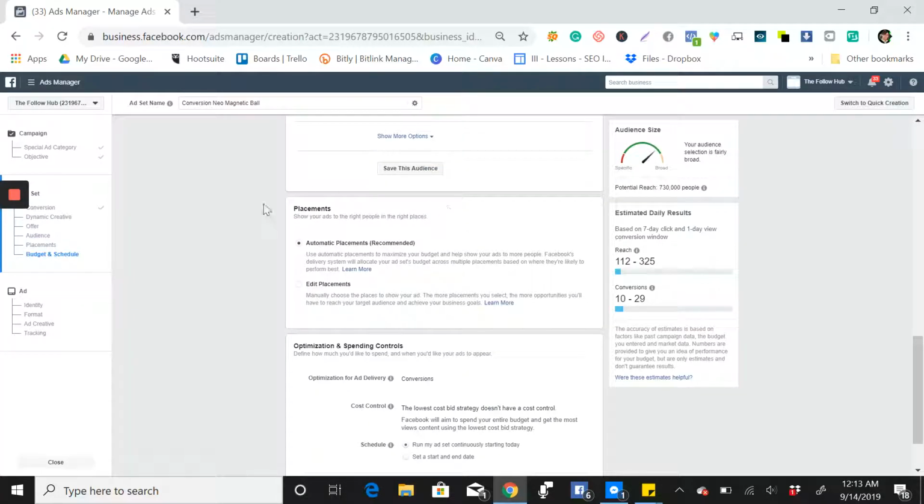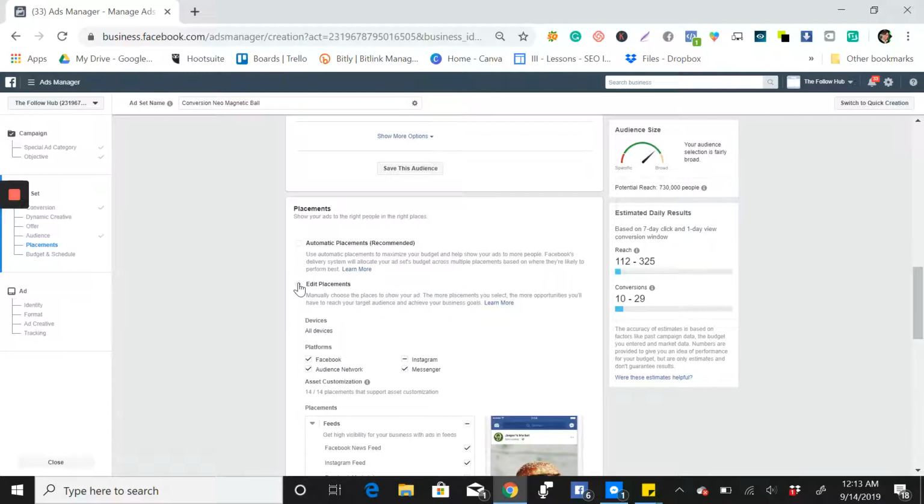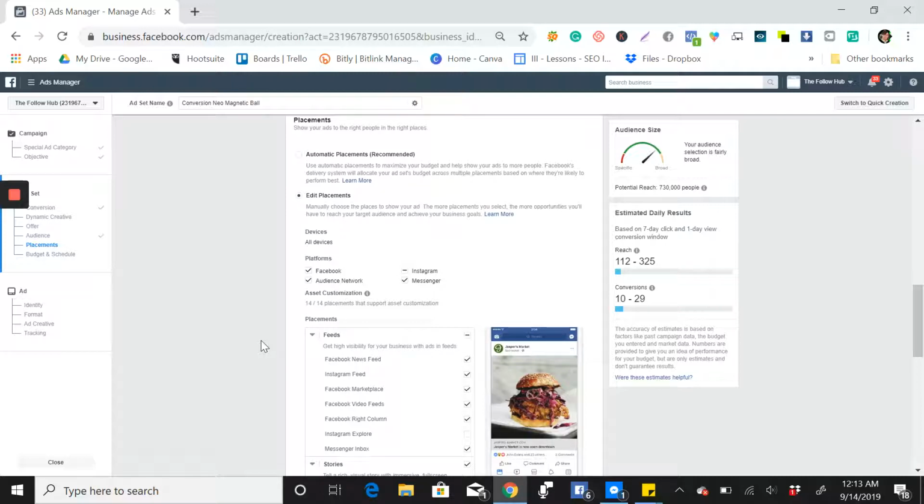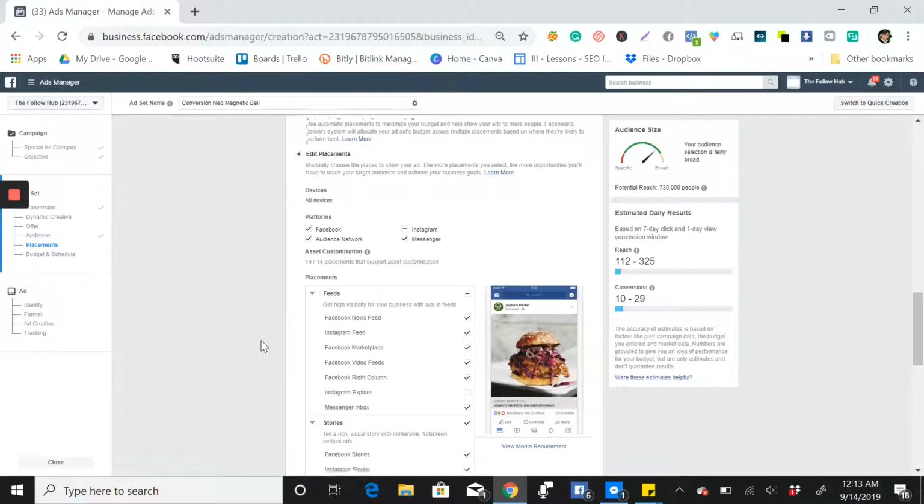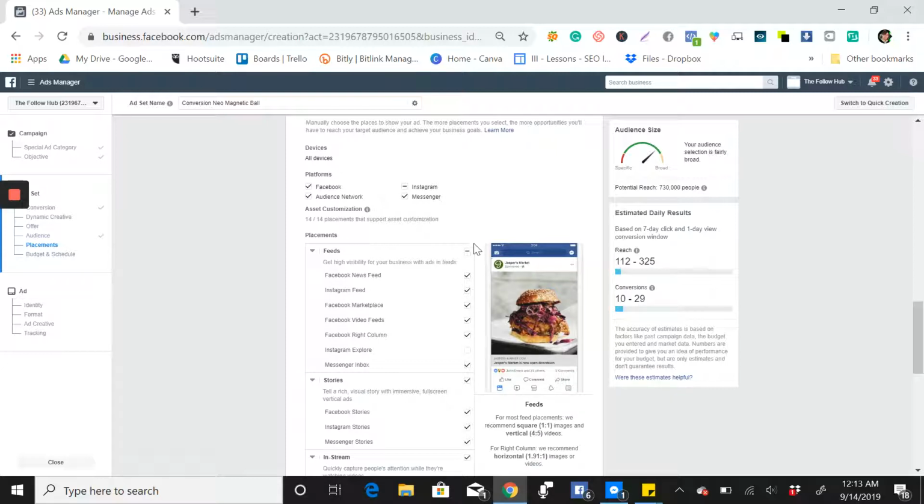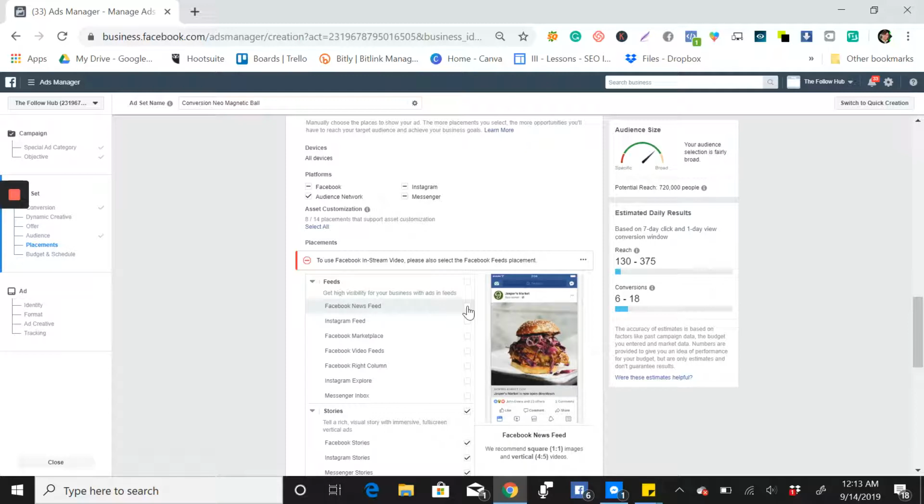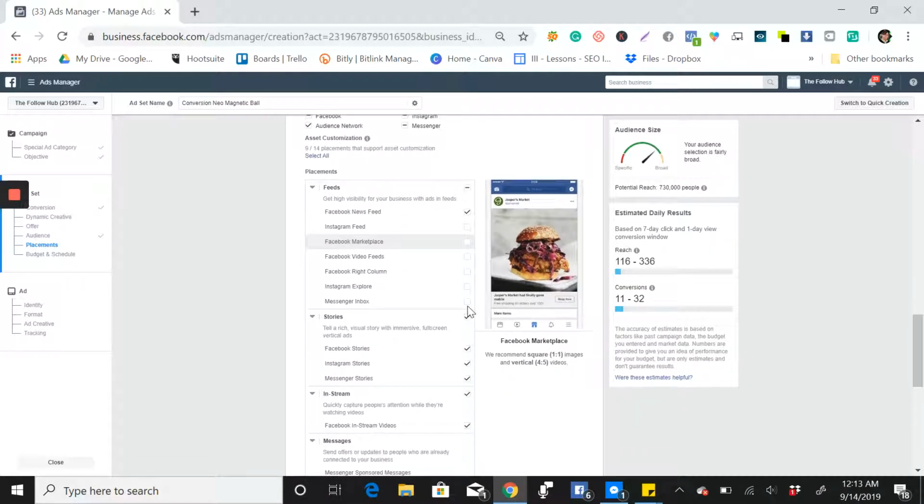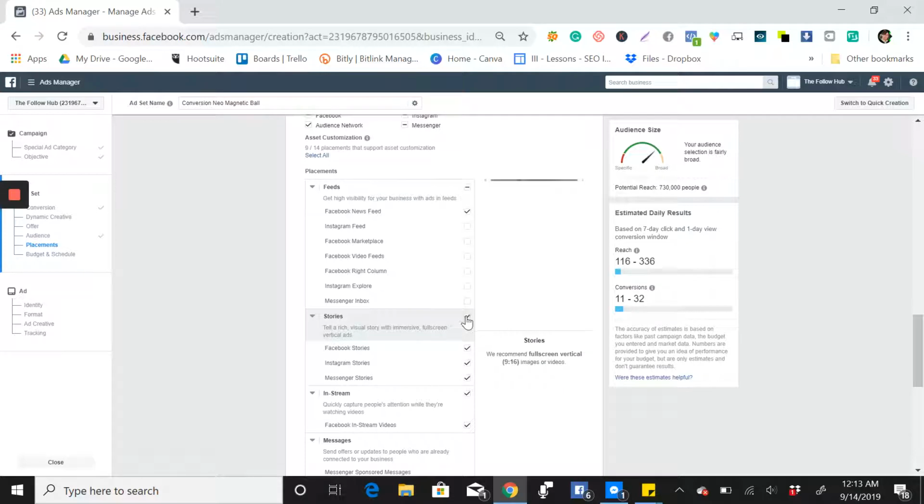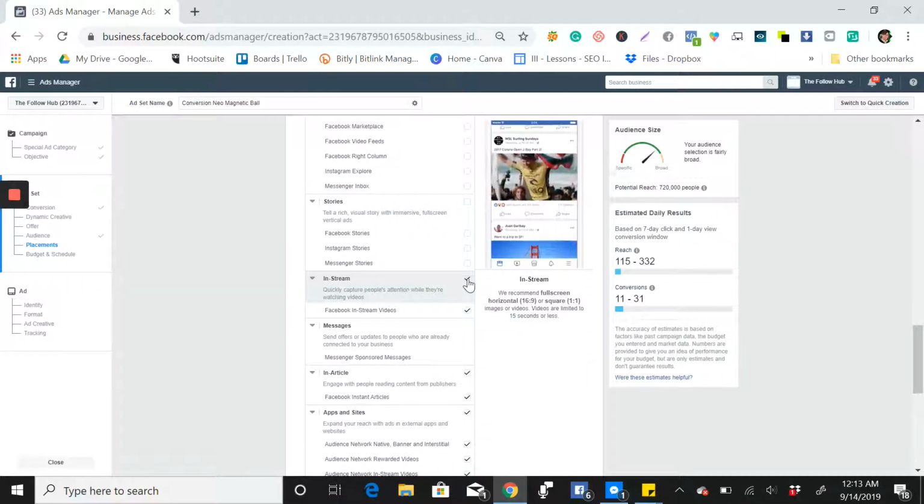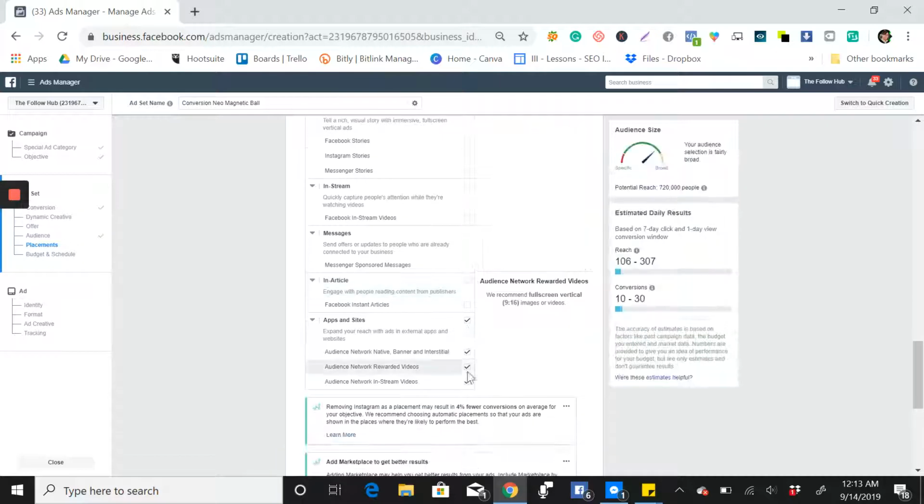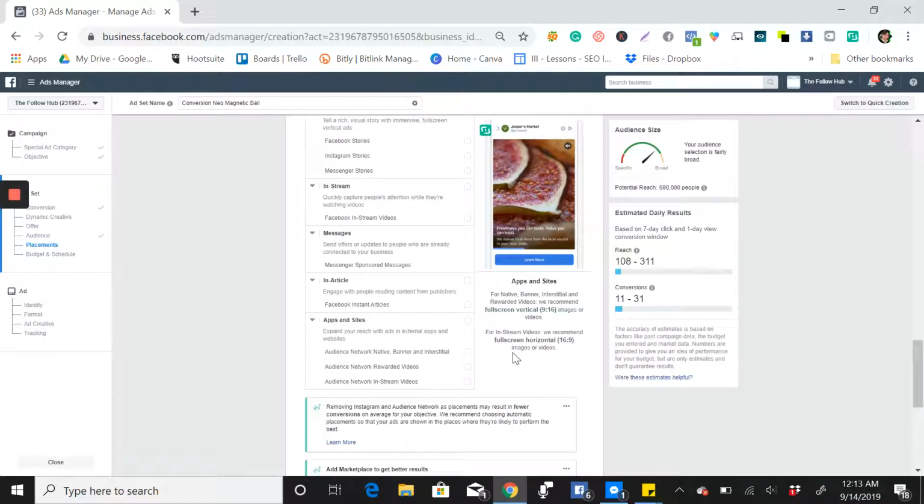Okay. And then placement. So placement, you can see here automatic placement. This is recommended by Facebook. But what we're going to do is edit placement, because most of the people are on mobile phones. So that's why we always recommend the news Facebook feeds only. So then click and check everything here. Check. Check. Okay, so there you go.